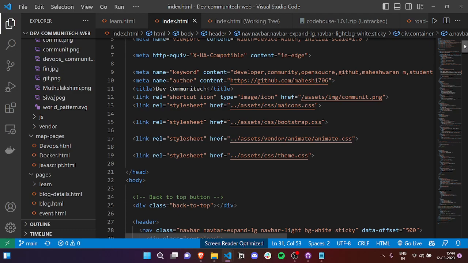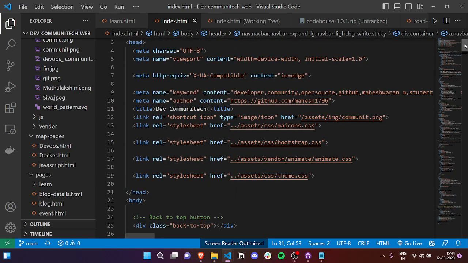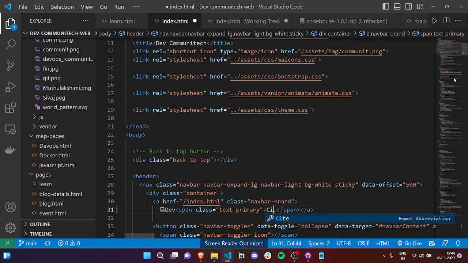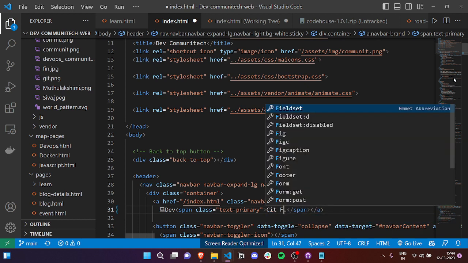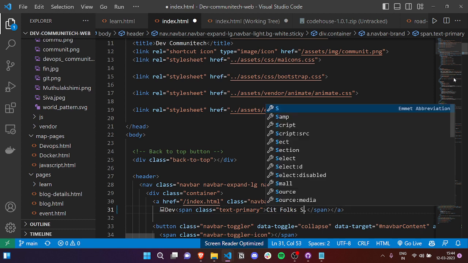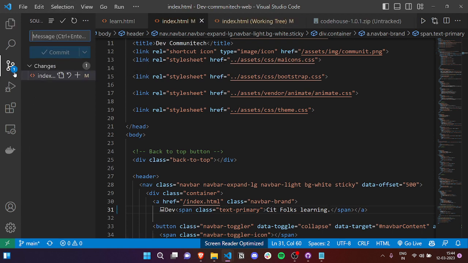So here we have our application, right? This is the index file, and I need to make some changes from here. Here it says community tech, and I'm changing it to CIT folks learning. Okay, that's enough.